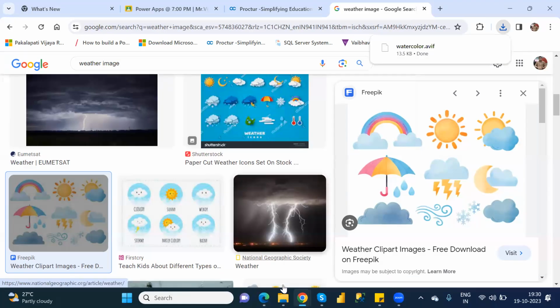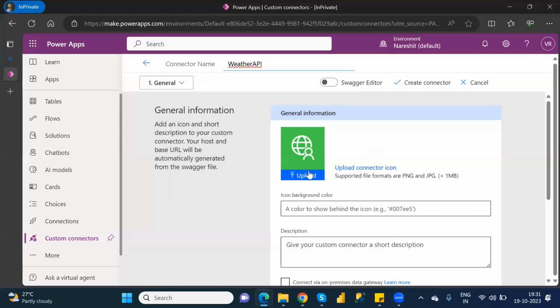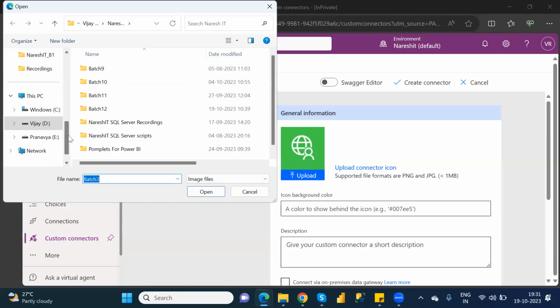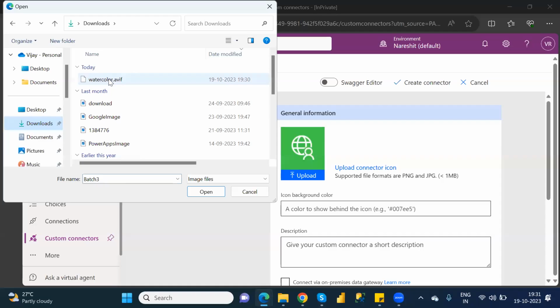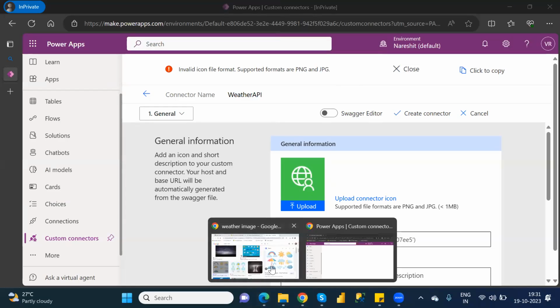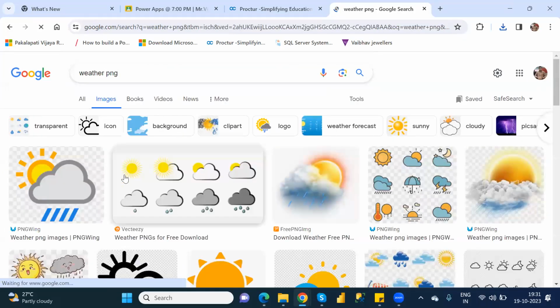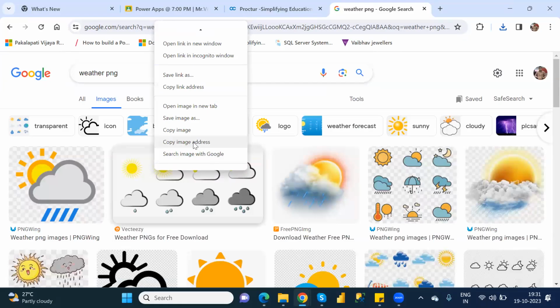After downloading, you have to upload that particular image here itself. See here, there is an upload option. If it is required, you have to use it. Otherwise, leave it. It's not mandatory. Only PNG and JPG files are accepted. Click on this one. Save.